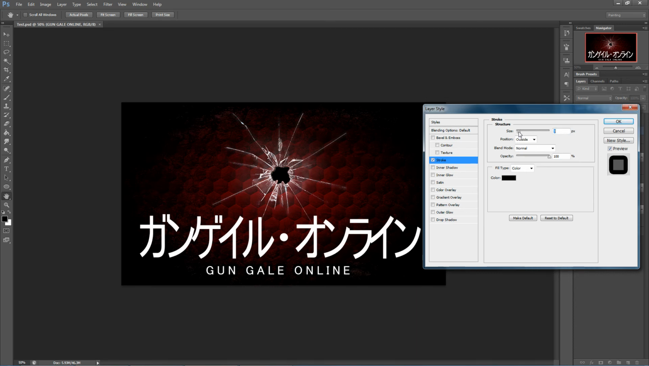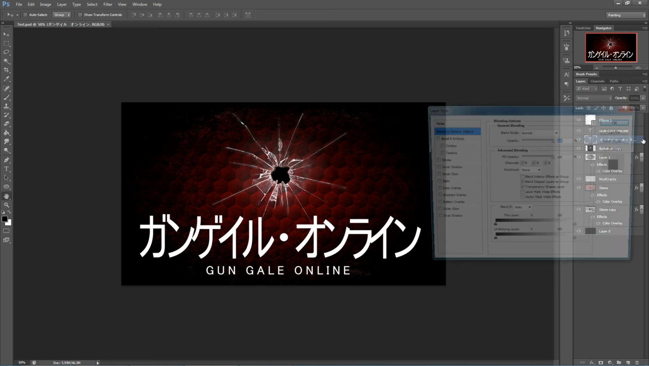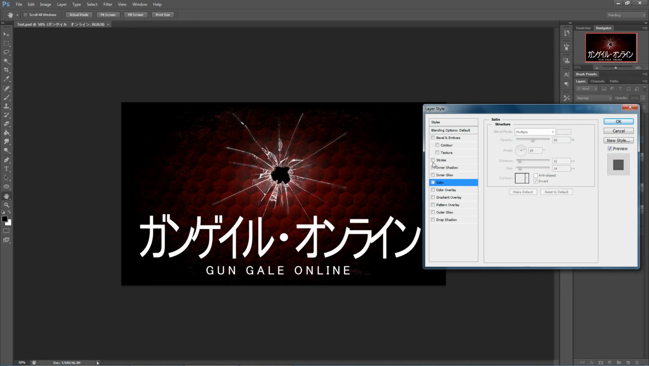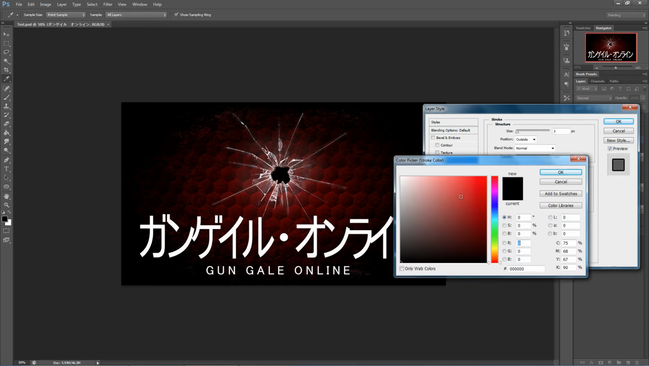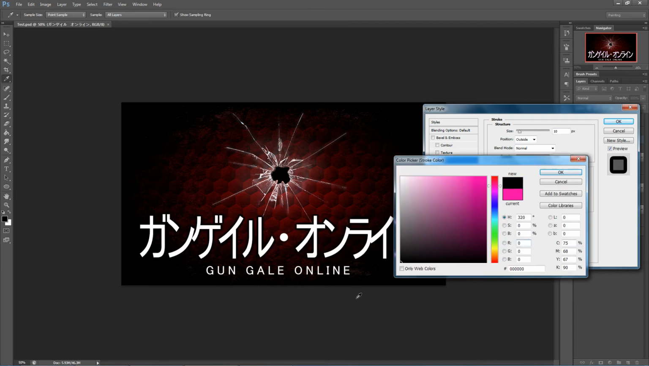Wait, oh wait, I'm poking at the Gun Gale text first. Let's do the big text first, and then I can just copy the layer style off of that if I like the way it looks. Not satin, stroke. And for seeing purposes, because I can't see it right now, let's make it a silly color. Pink. There we go. How big do I want it? Probably something like that. Now we can go back to black.